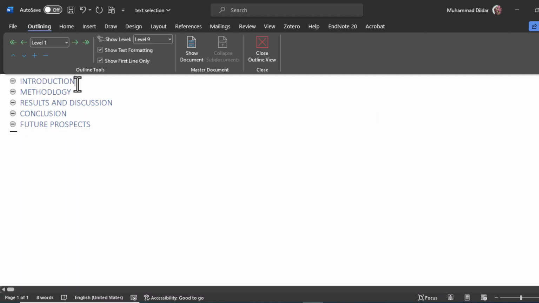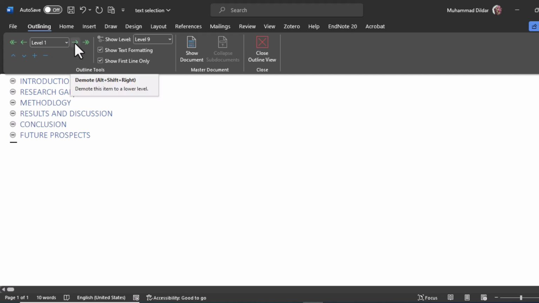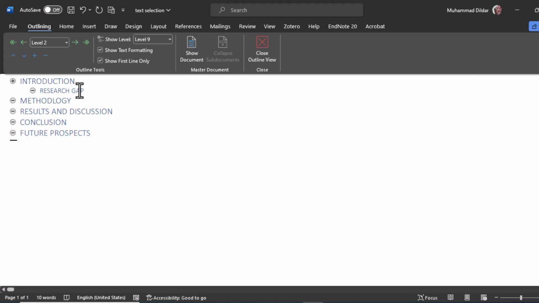Let me keep my cursor over here and press enter, and over here I'm going to write research gap. Now again it is level 1. If you want to convert it to level 2, simply click on this forward arrow, or you can alternatively use Alt, Shift and right. Let me click over here, and now you can see it has gone down to level 2.